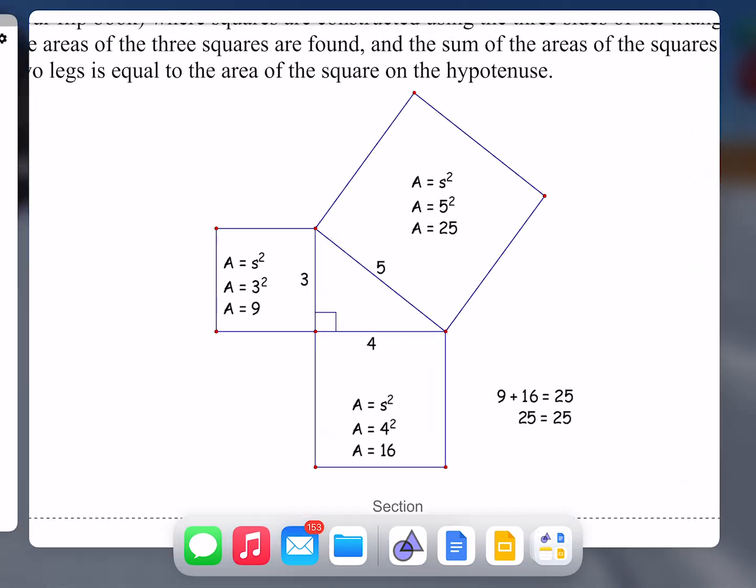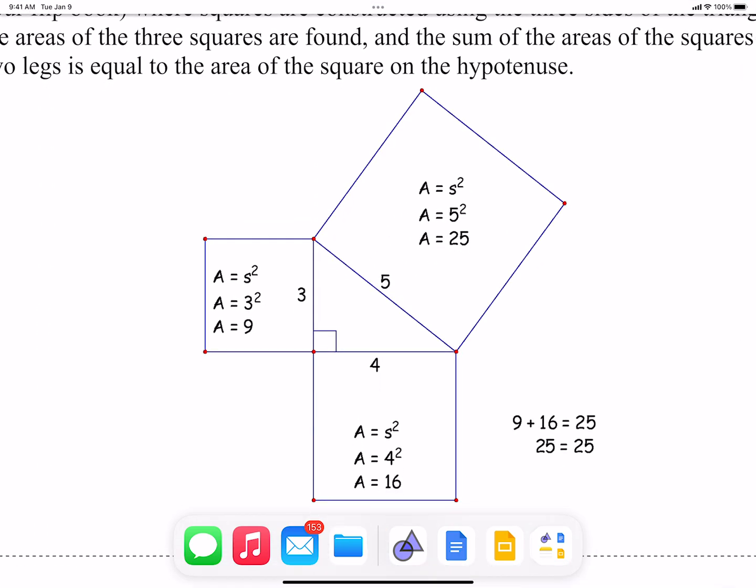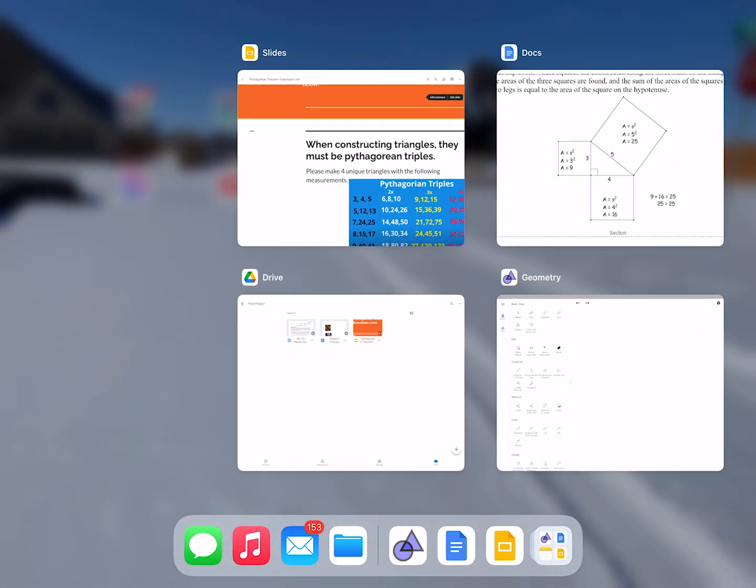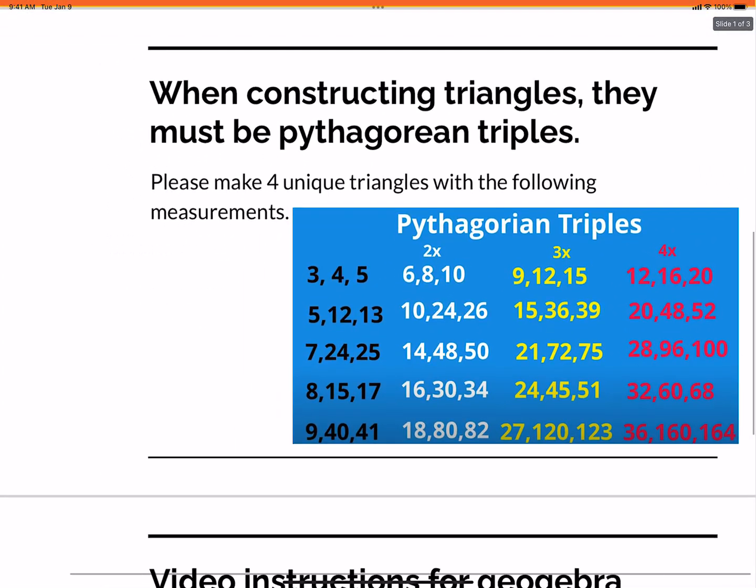The first thing is you're not just going to make a generic right triangle. It has to be a Pythagorean triple. I put a list of Pythagorean triples in a Google Slides, which you'll have access to in the Google Classroom. There's an infinite amount. I'm going to do a 3, 4, 5, and you can start off by doing a 3, 4, 5. But your other three have to be different. So you have to choose like a 6, 8, 10, 9, 12, 15, 5, 12, 13, 8, 15, 17, something like that.